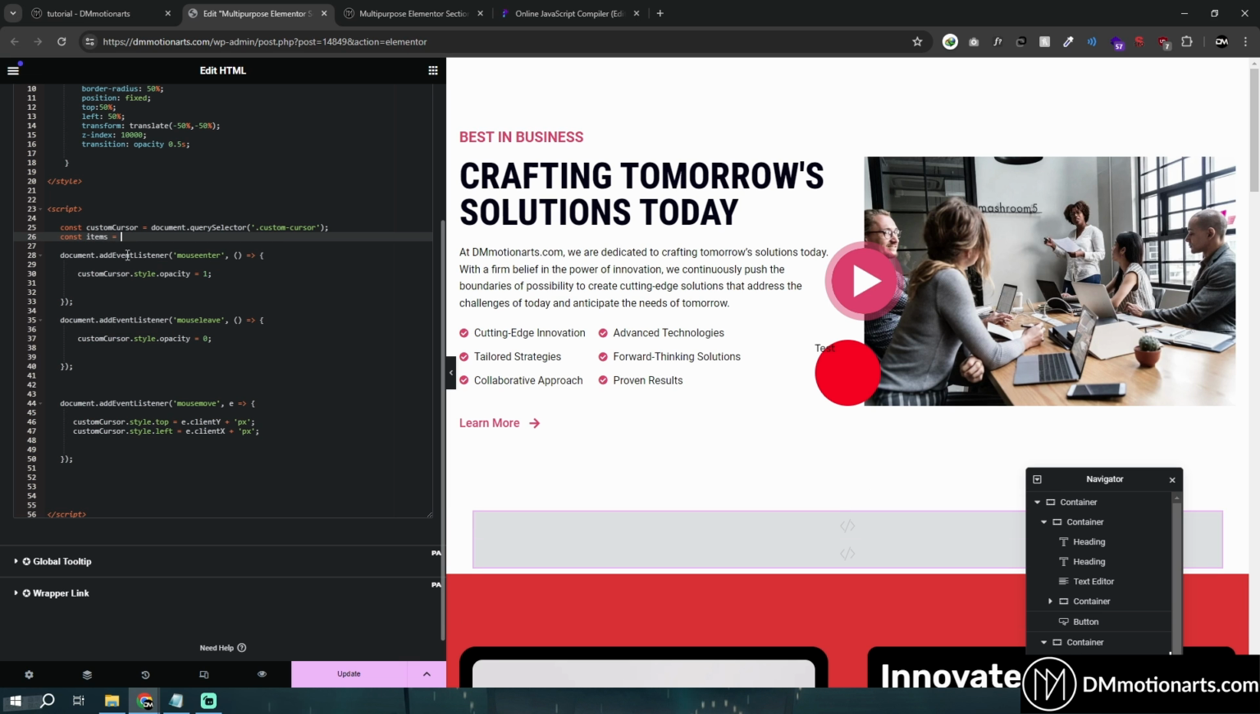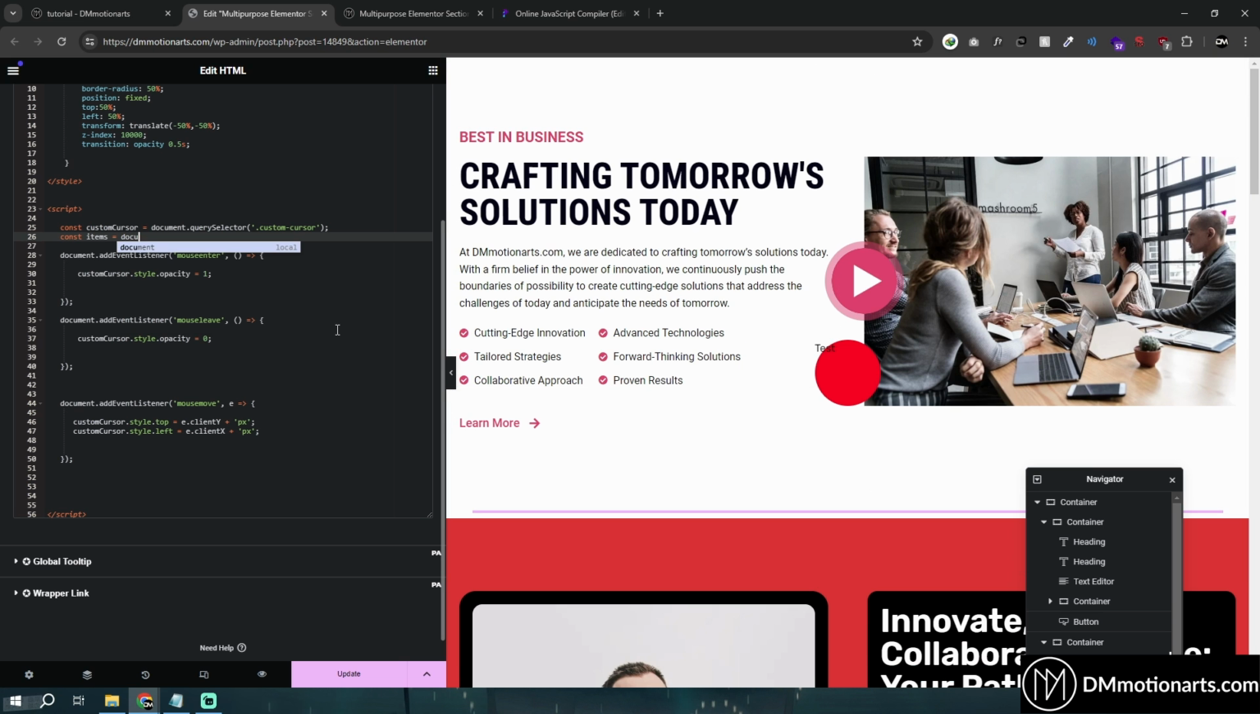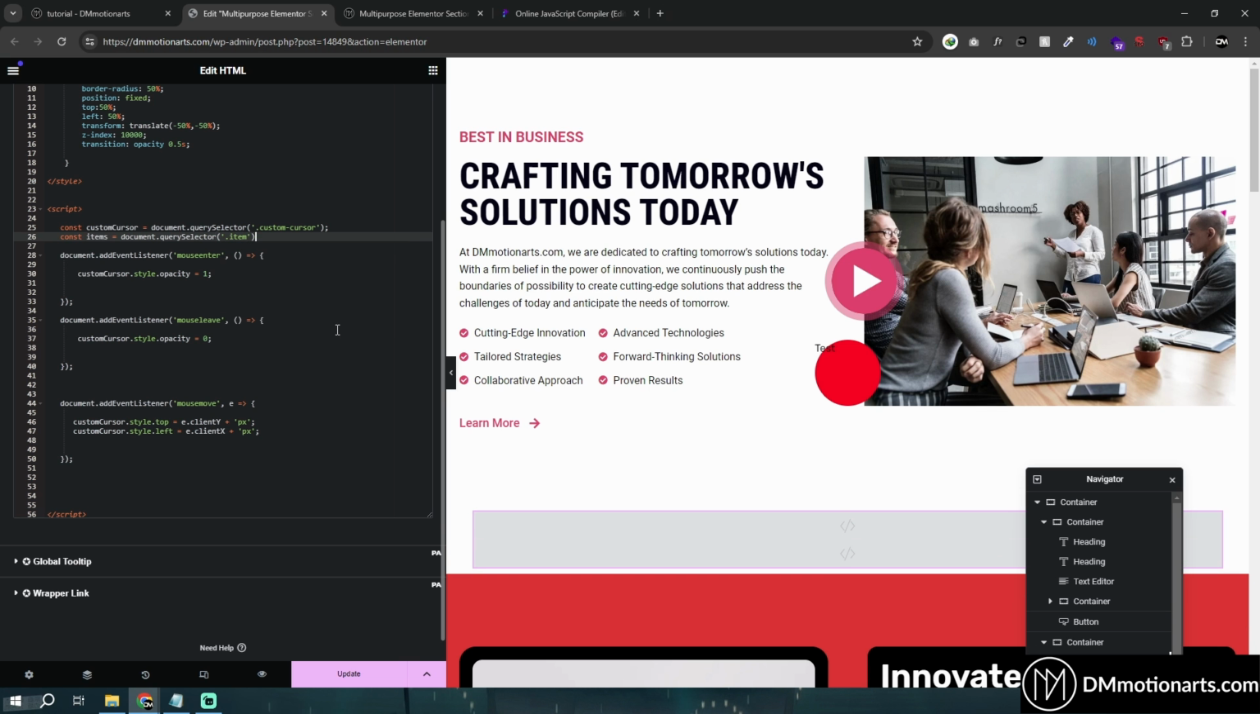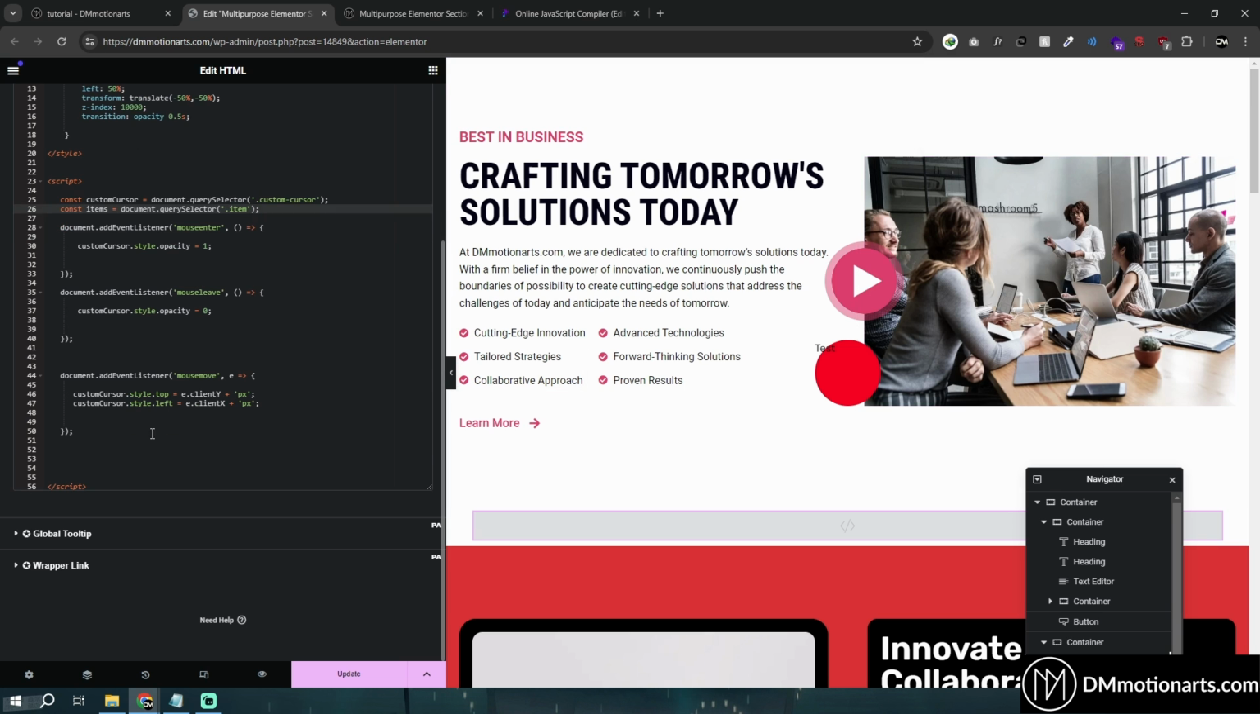And simply I'm calling it items. You could call it anything, but I'm using plural because there are going to be lots of different elements that would have that scaling effect. So just normal English language that I'm using, nothing crazy. Document query selector. Let's type dot items, because we have called it item around there.